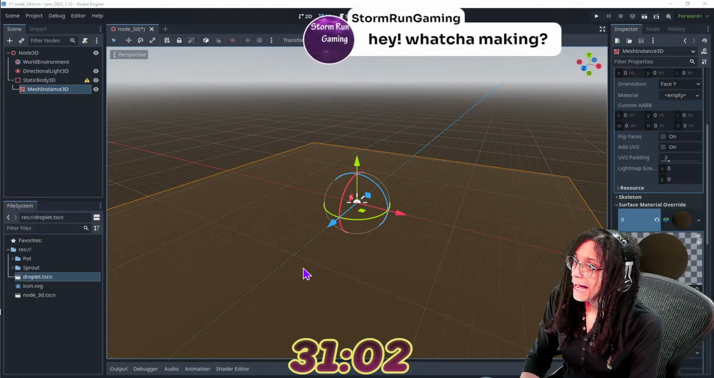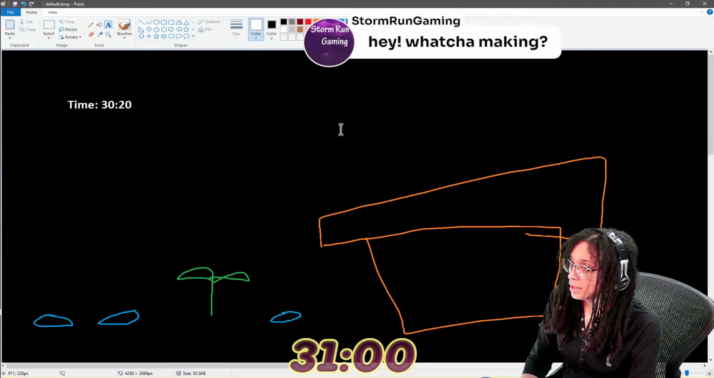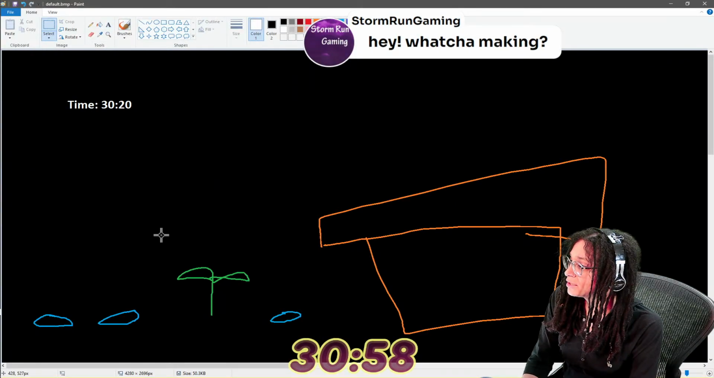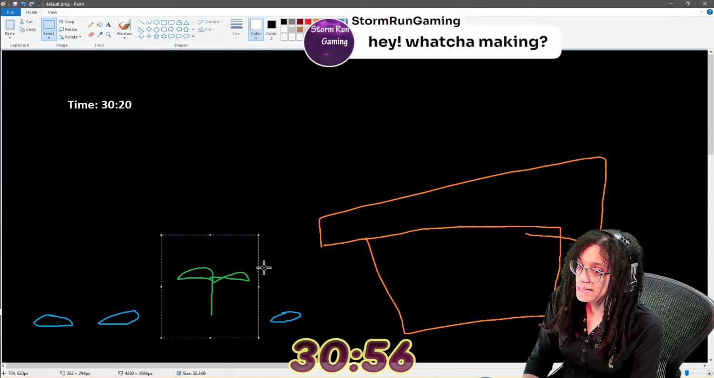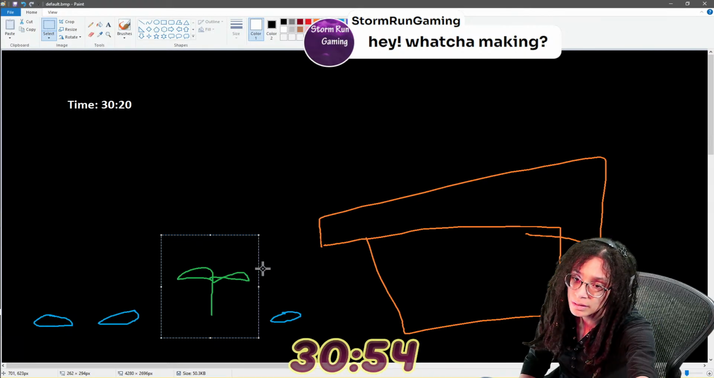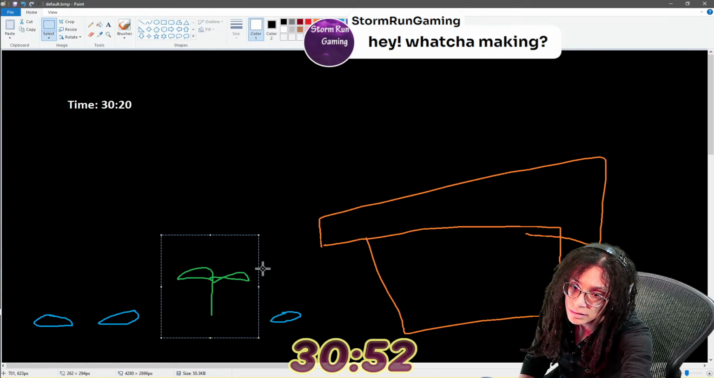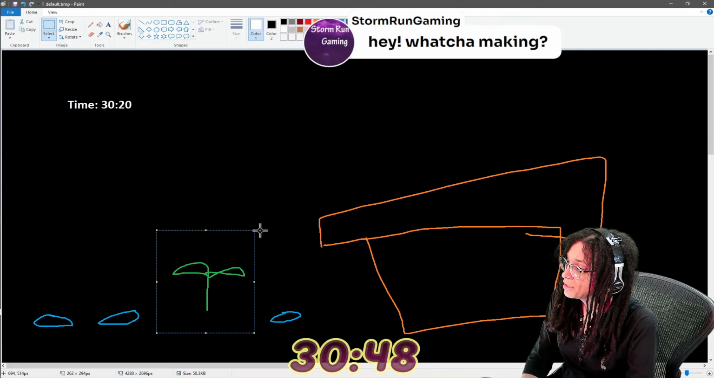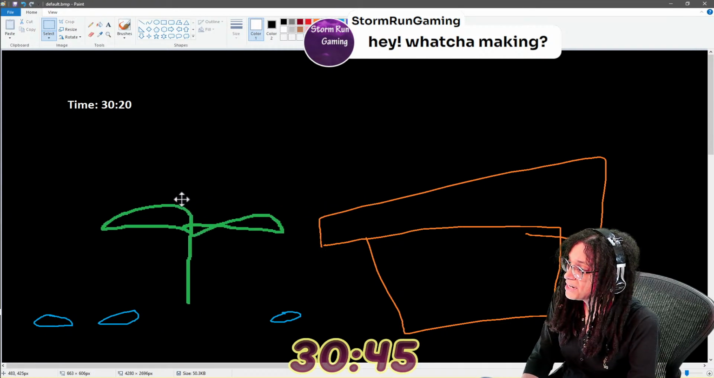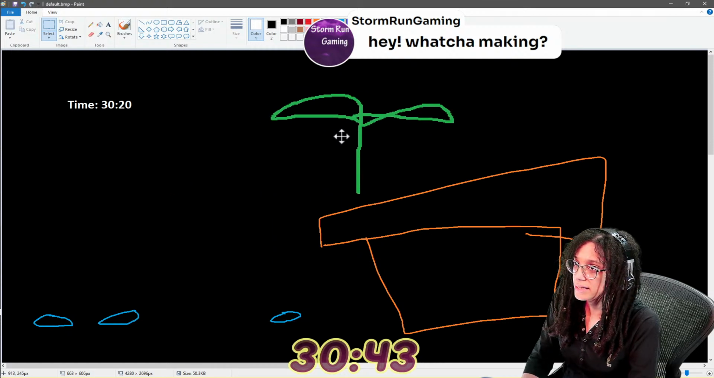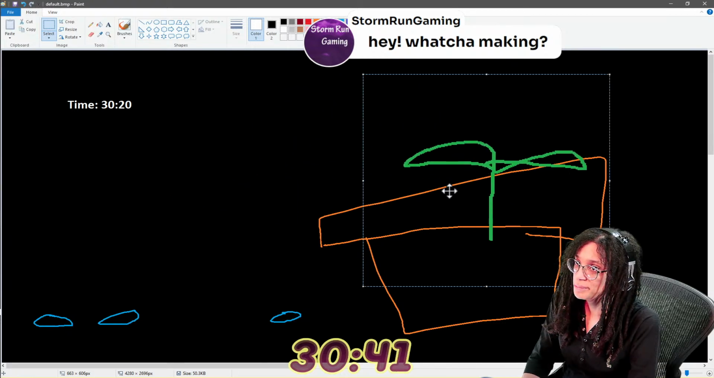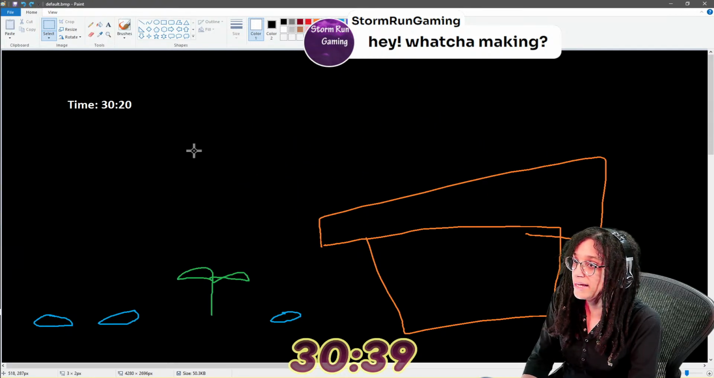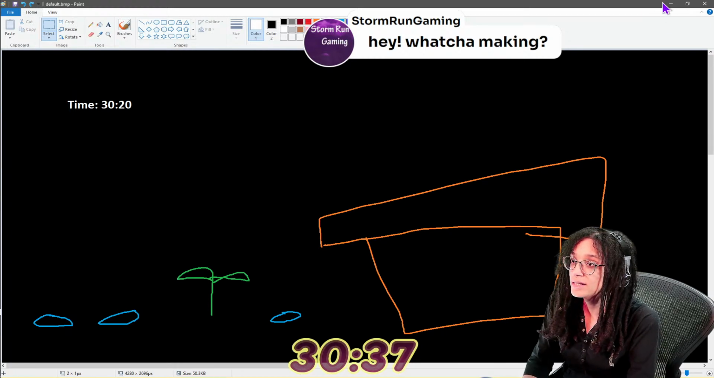Hey, Stormrun, I am making a game where, so the topic is growth, and I'm making a game where a sprout collects water droplets to get bigger. And then as it gets bigger, it's going to be able to jump into a pot, and then you win. And then if I'm lucky, I'll get a timer and stuff.